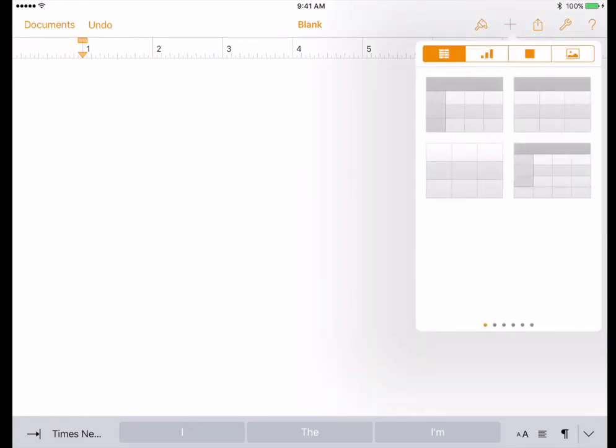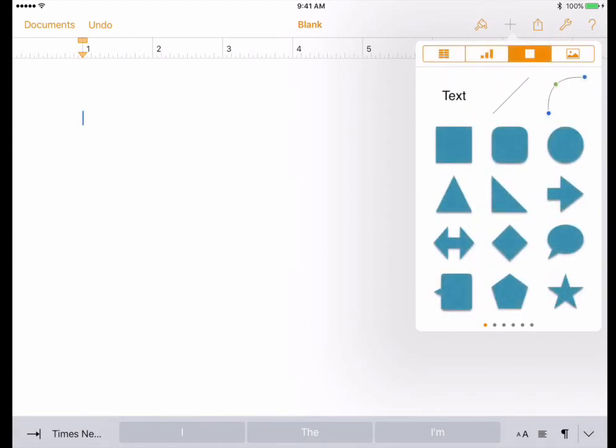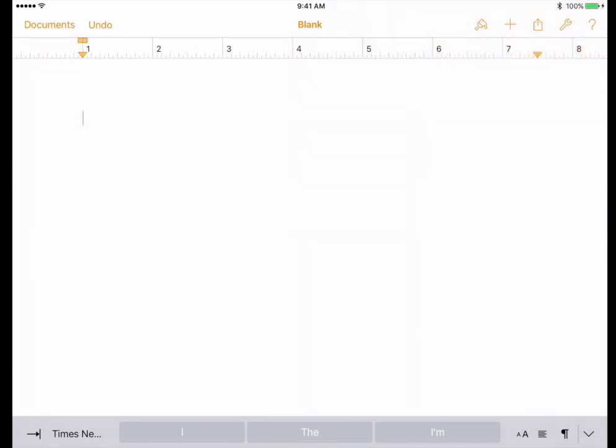Now, if you want to do something like add maybe a picture or a table, that's going to be the plus sign because add equals plus, right? So you tap the plus sign and you can add tables there. You can add charts into it. You can add shapes, even add a text box, kind of like you can in Word. You can also add images into your document the same way you would for Word. So that part's pretty simple there. Same functionality as you're used to in Word.